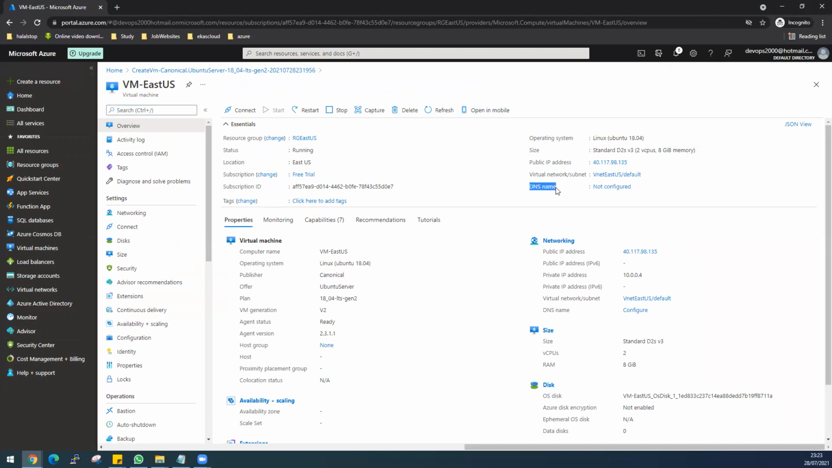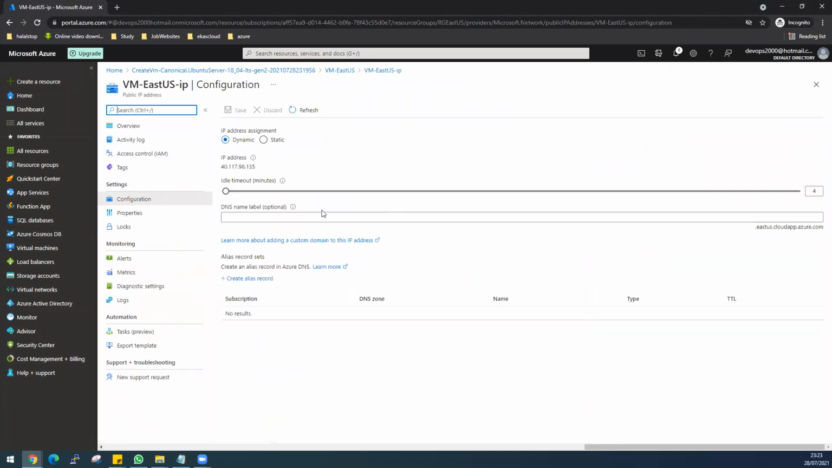So we need to define the DNS name. It's very straightforward. If you click on this setting, you can give it any name. I will give it an East name because that's in the East US region.